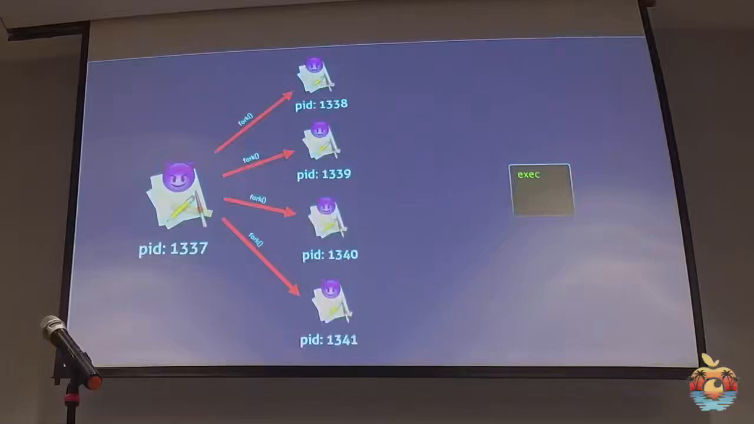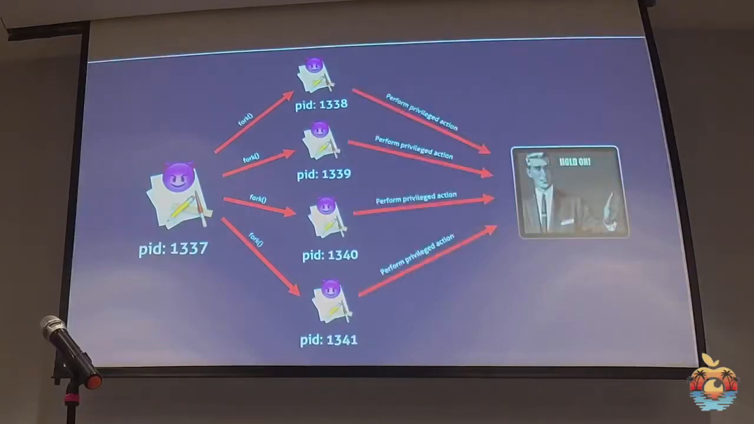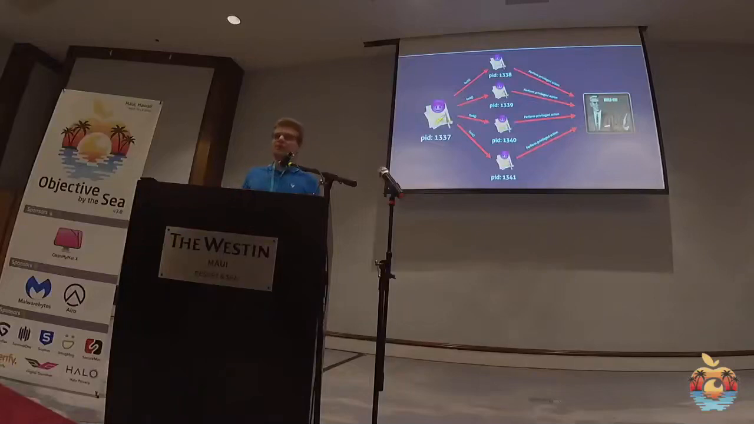But what if the malicious application forks a lot of times, has a lot of children that have other process identifiers, and at the same time, all the children send the privileged action request to the XPC server? It won't be able to process all the connection messages at the same time, so they will be placed into the XPC queue.